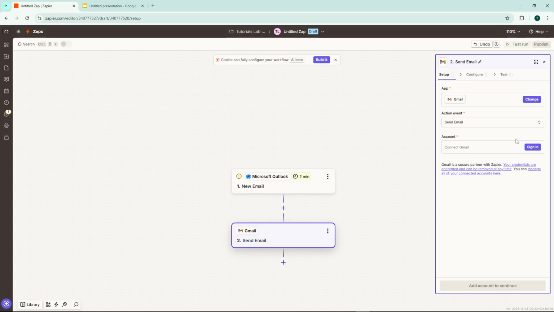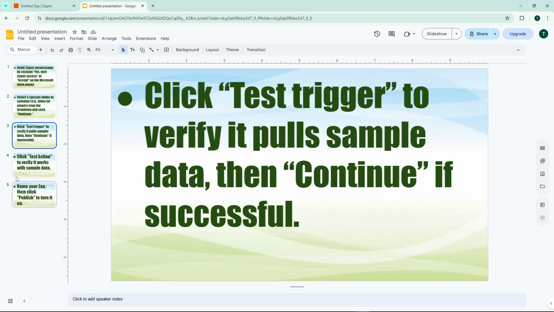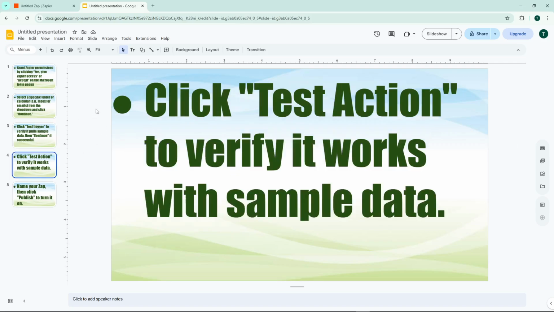After selecting the action, connect your Gmail account and click Continue. You'll need to authorize Zapier to access Gmail, similar to what you did with Outlook. Once your Gmail account is connected, click Test Action to verify it works with sample data. This test sends a sample email to confirm everything is functioning properly. If the test is successful, you're almost done.